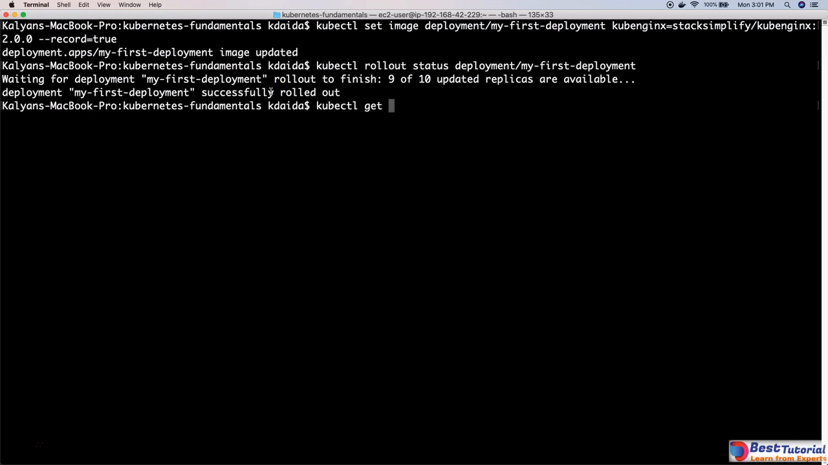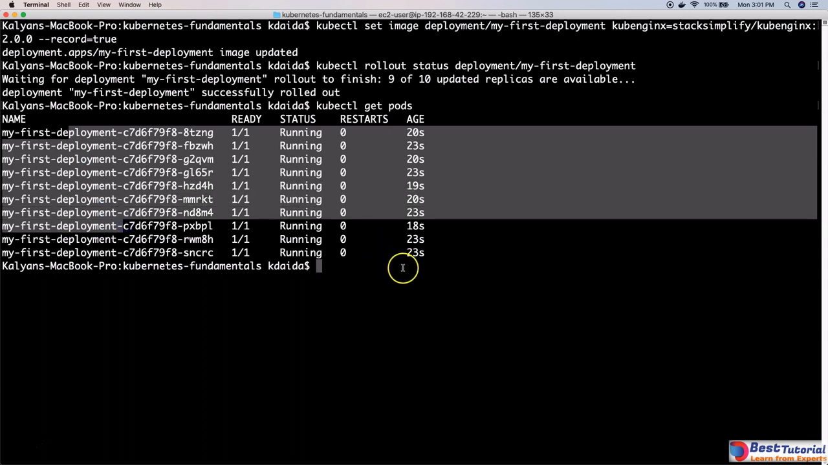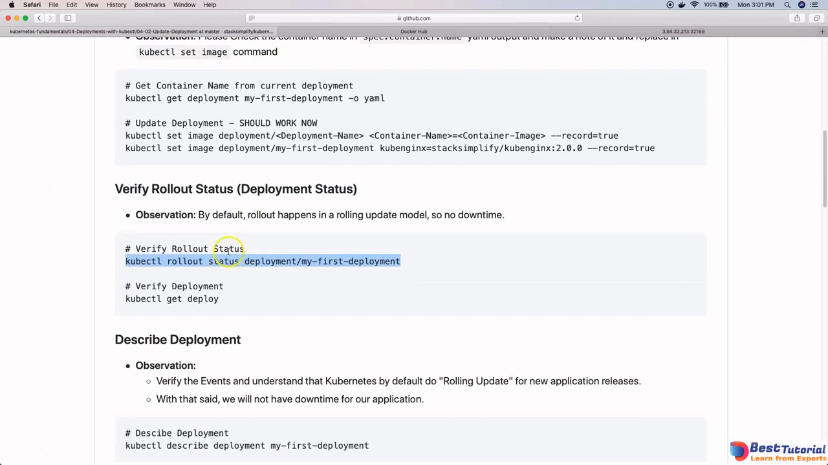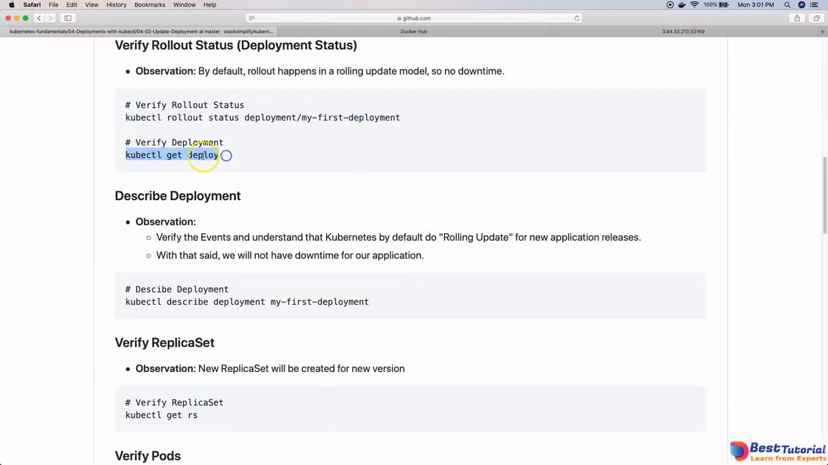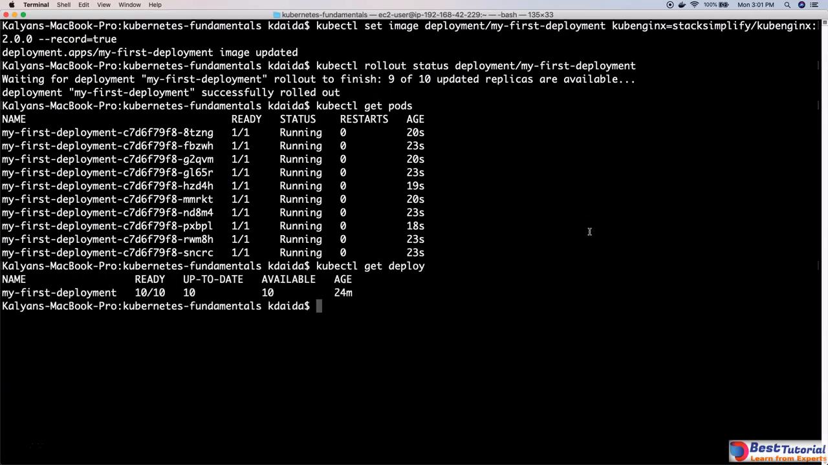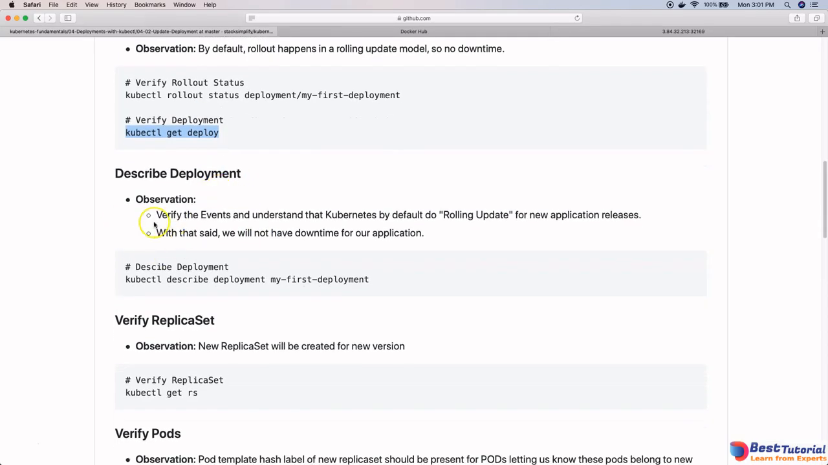Now if you see kubectl get pods, ideally you see that all the pods got recreated, which means its age is only 23 seconds. Just now it got created with the new image. Now you can even see kubectl get deploy, to see that all are up and running, up to date, and available is 10. Now describe the deployment.